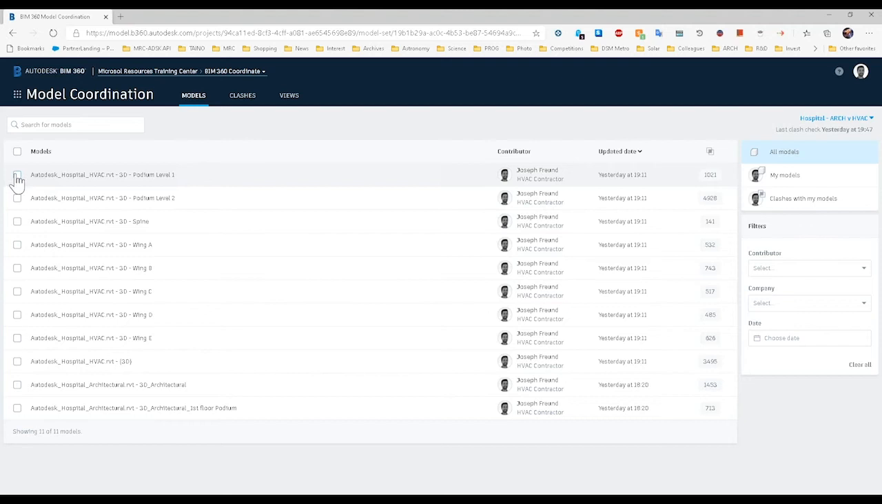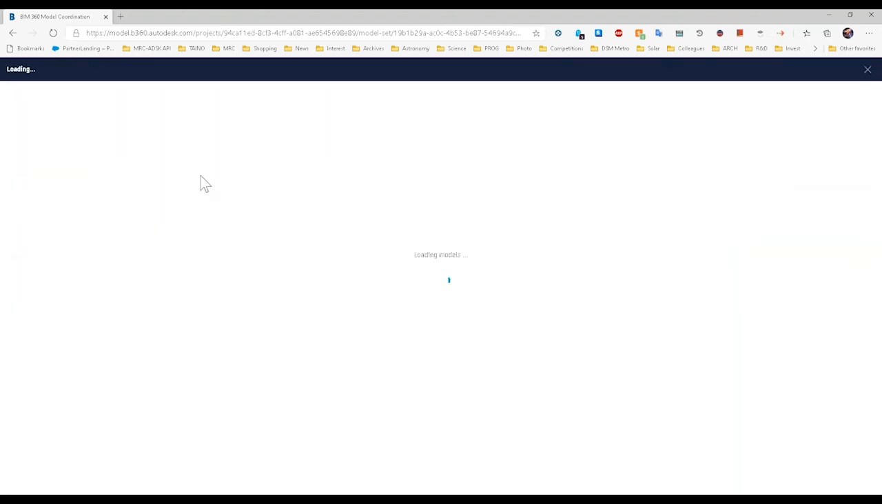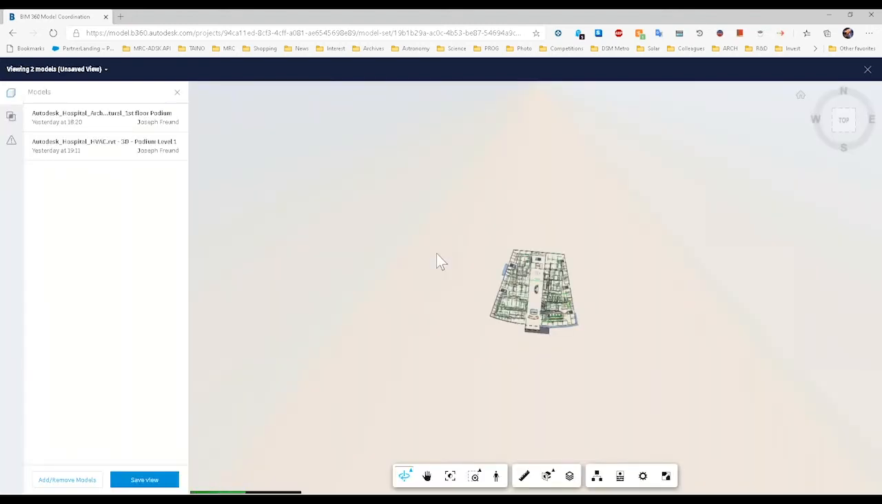So let me just check a couple of these models here. So I'll check my podium level 1, and so that's my mechanical model. And I want to see how that clashes with my architectural model on the first floor podium. So I'll have those two checked, then I'll go ahead and click this view icon. So this will bring me into the model viewer. And this is going to be the main place that any VDC or BIM lead is going to be working through all of these clashes.